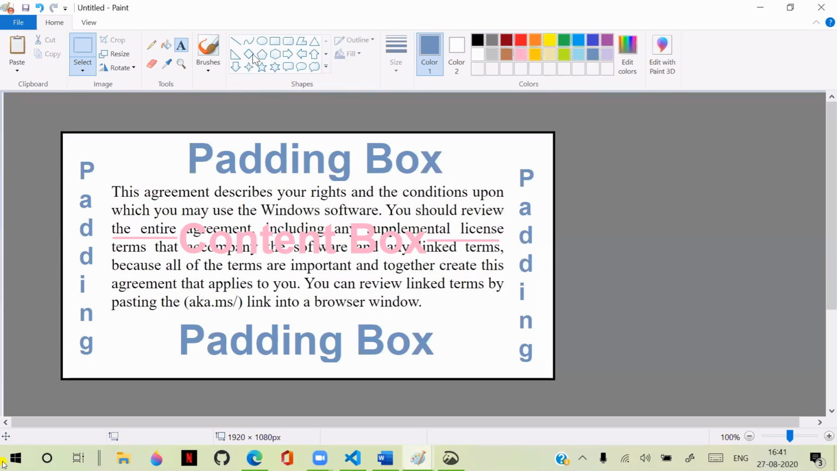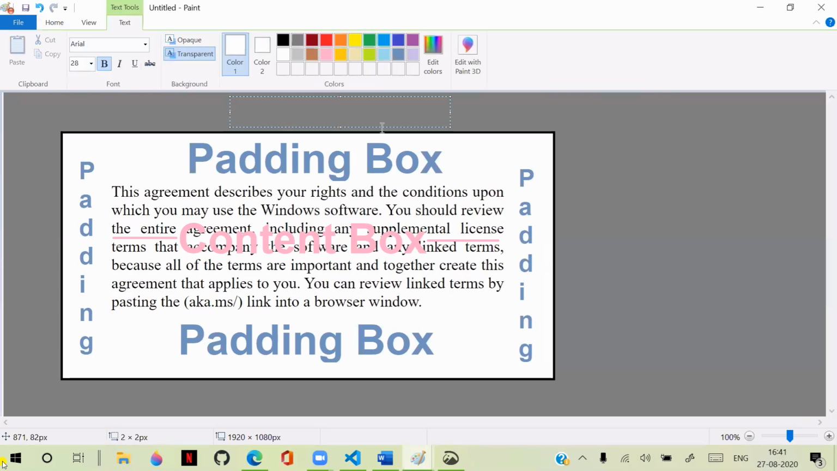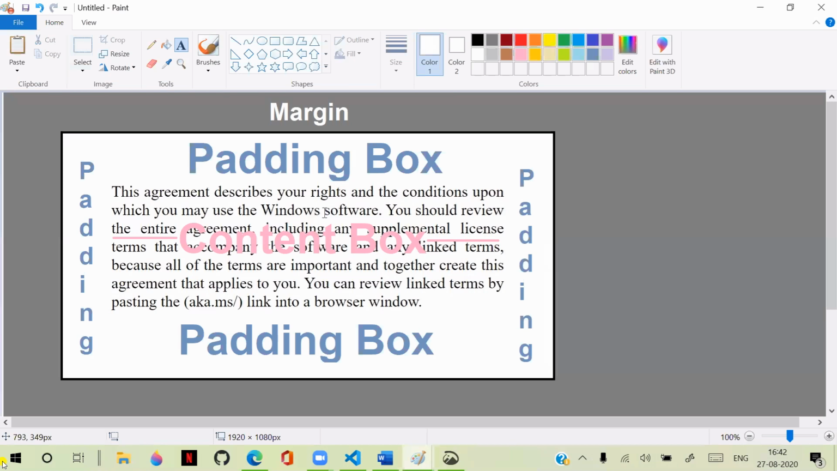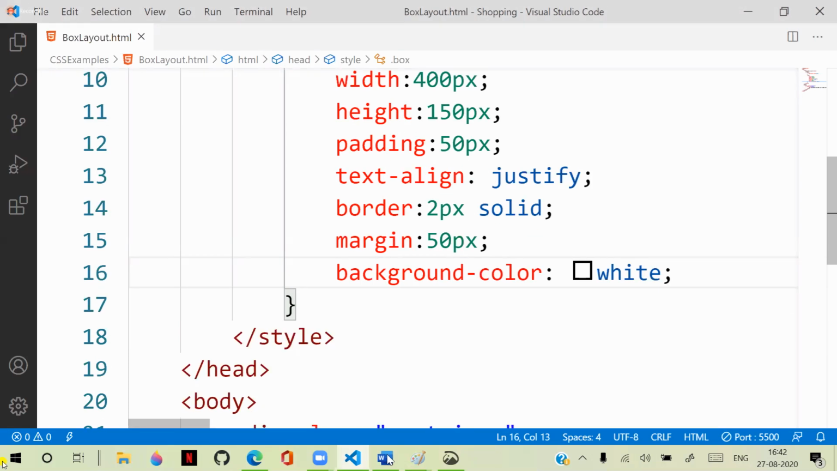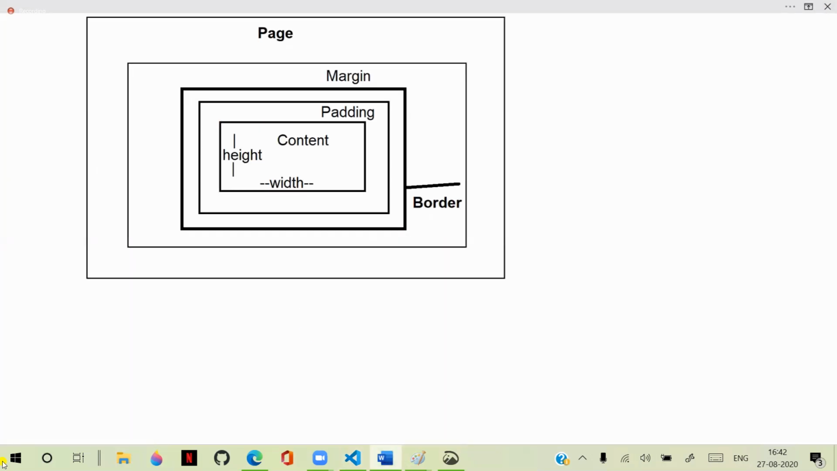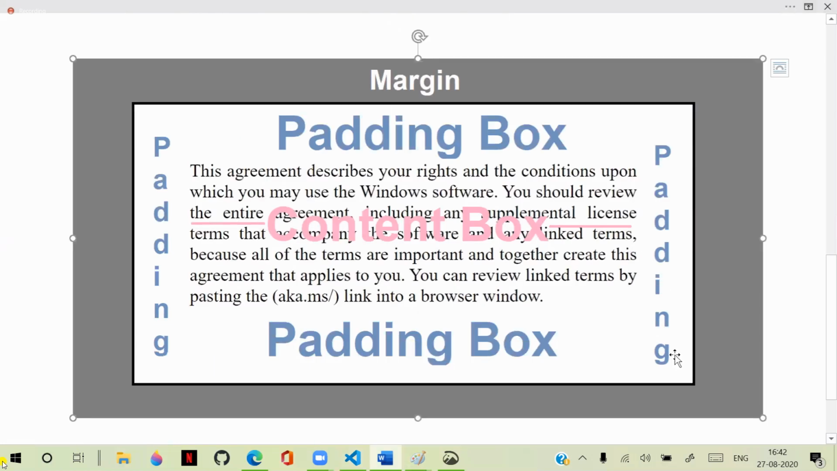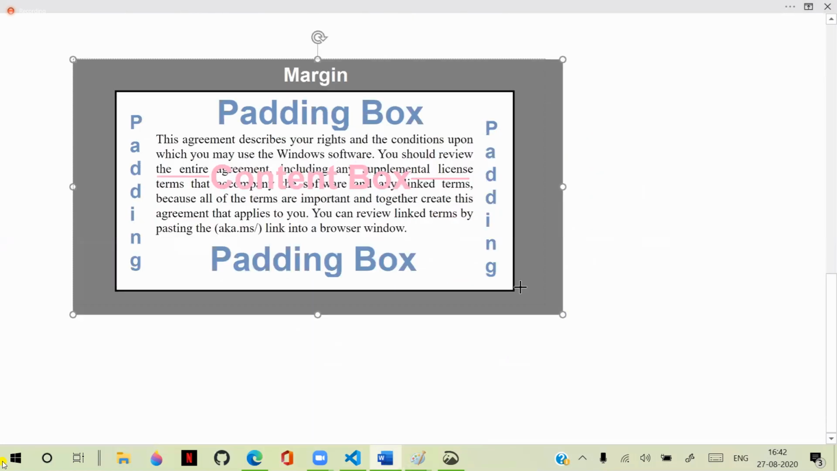And outside that, whatever you see outside it, this is actually margin. That means in all directions, it is margin. So how much space it is keeping, that is margin. This is a general example for understanding. I just gave a copy for this. It is just an example for understanding how the box is designed, that means the margin box, the padding box, and the content box.